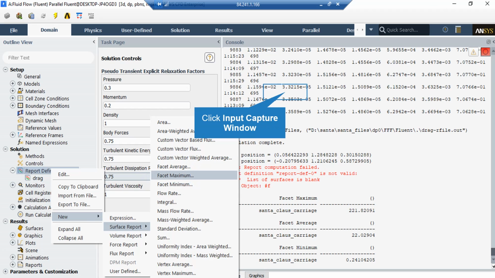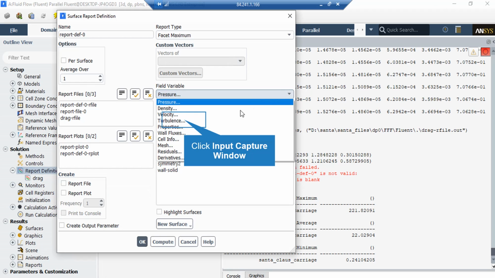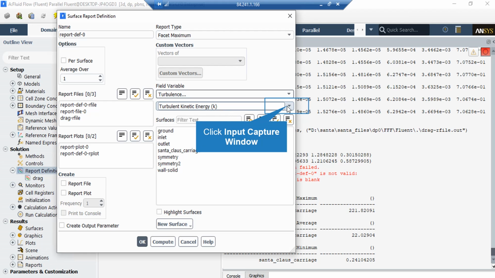Now in order to compute the values of y plus, all you have to do is right-click on Report Definitions, then go over New, then go over Surface Report and select Facet Maximum or Facet Minimum or Facet Average. Then in the appeared window, under the Field Variable, we select Turbulence, and underneath it we select Wall Y Plus. After that, under the Surfaces section, we select Santa Claus carriage and then click on Compute.